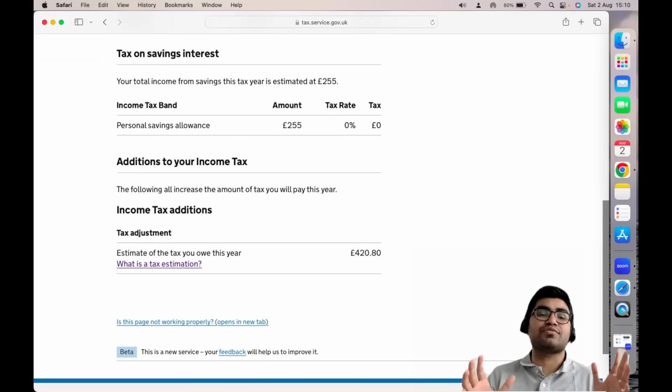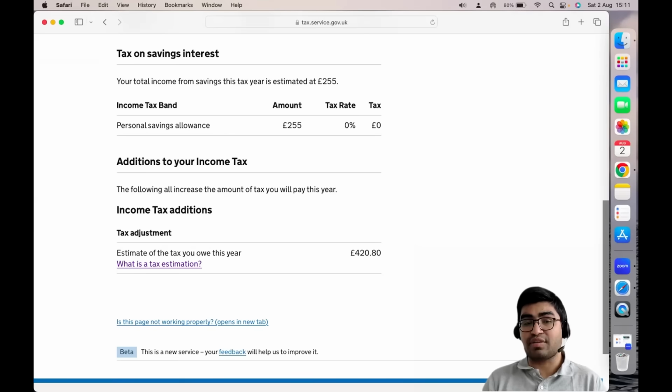Now, saving interest is based on the personal saving allowance. Anybody who is subject to the 20% tax rate has a £1,000 personal saving allowance for their interest income. And anybody at the 40% tax rate is subject to a £500 personal saving allowance only. As you can see, I only earned £255 from interest. That's why I have a zero tax rate.